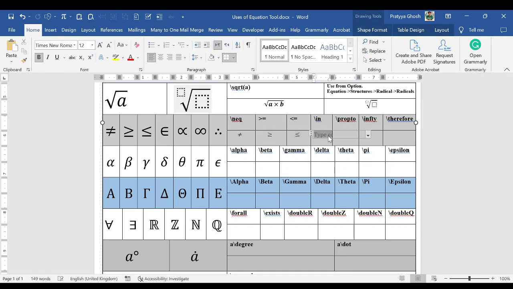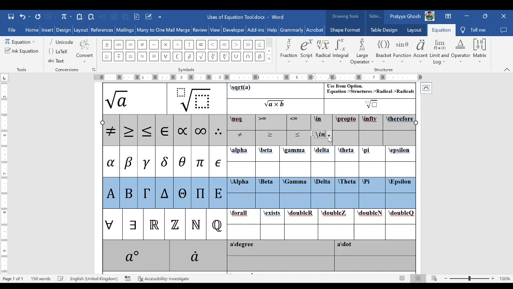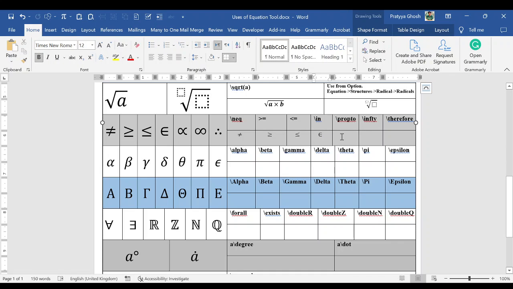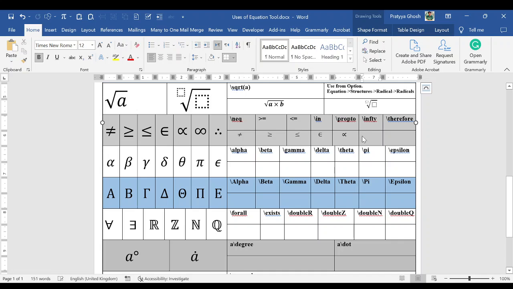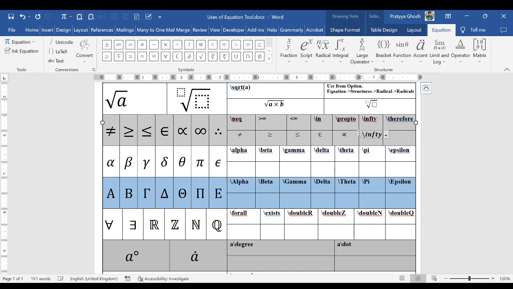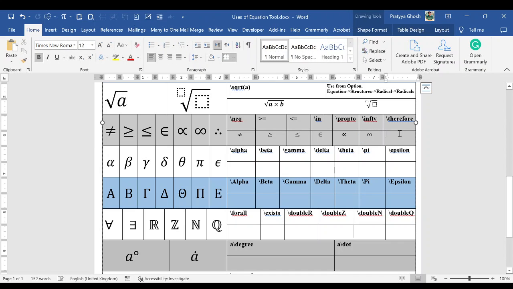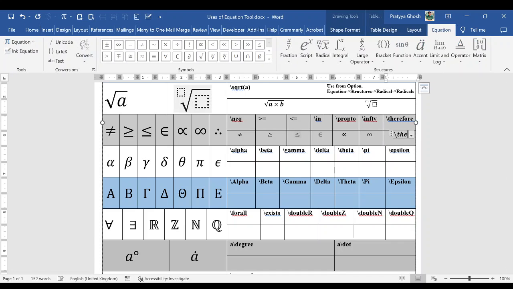So there goes in, here is in, and we get the belongs to sign. If we use propto, we get our proportional to sign. If we use infinity, now do not write infinity, you write infty, and we get the infinity sign. And finally therefore, and we get our therefore sign.